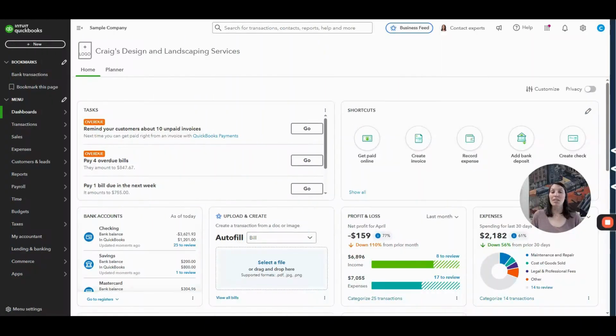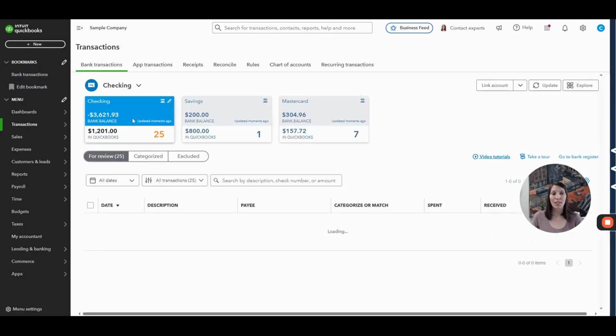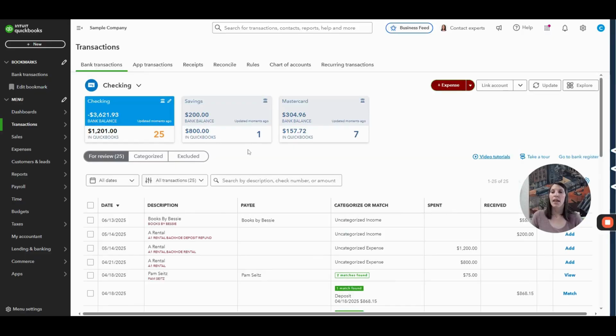All right, so I am here in the QuickBooks Online sample file on the Craig's Design and Landscaping Services dashboard. Now keep in mind, while the dashboard may look a little bit different than yours when you first log into your company file, all the functionality should be effectively the same. There are two different ways that we can create a rule in QuickBooks, and the first, and in my opinion easier one, is to go right here to Transactions and Bank Transactions.